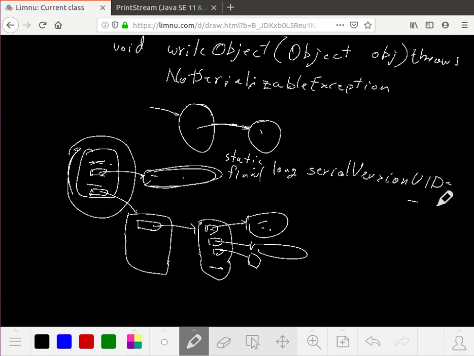Now, what is stored when I say writeObject? It's not only the class name, it's followed by the serial version UID of the class. So when you say writeObject, it stores the class name, this Account class with this serial version UID, and then follows the data part. Fine, clear?